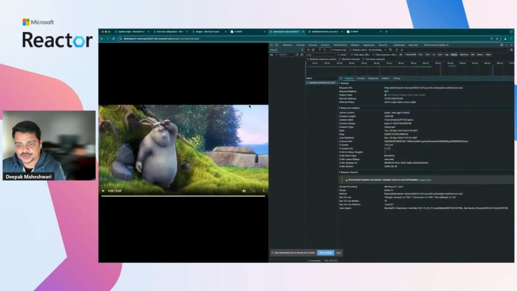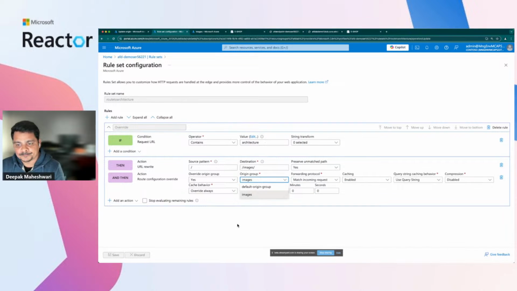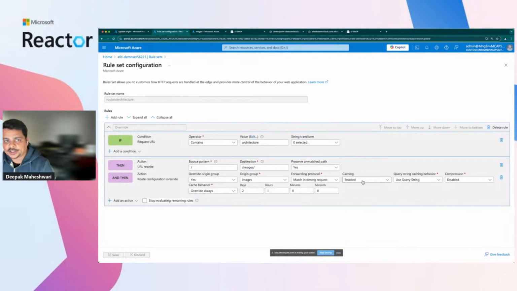So that's the configuration I have done here. I have configured this cache behavior. It's always override, so I have a caching behavior I can enable. Not only did I use my rule set to manipulate the configuration, I also enabled the caching, because with this caching, my content is getting cached to my edge location, and that's why it is coming faster. I can verify that content is getting sourced from a cache with the source code as well.